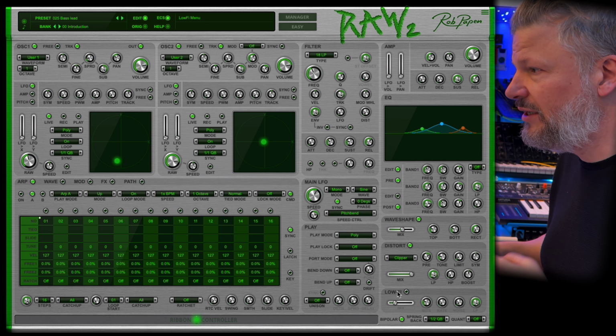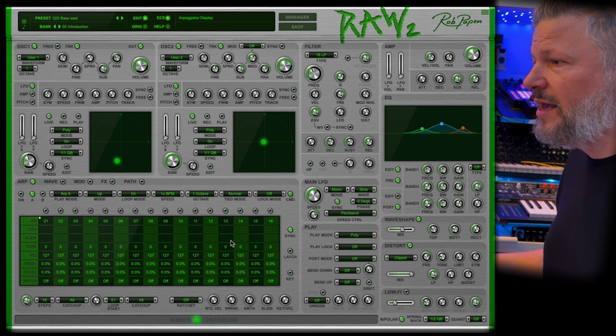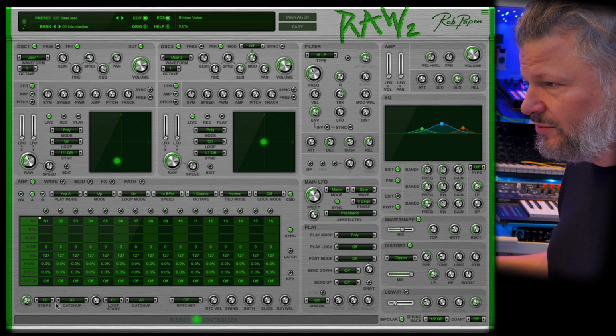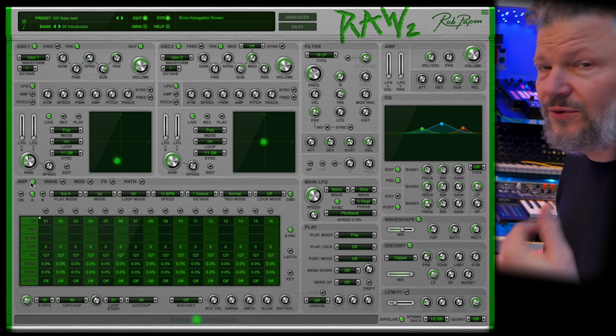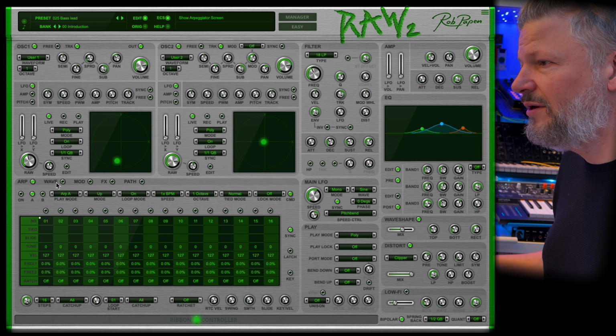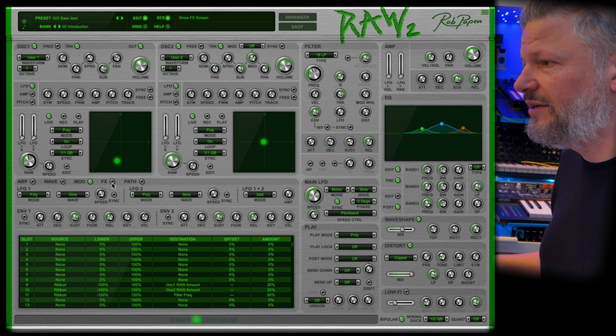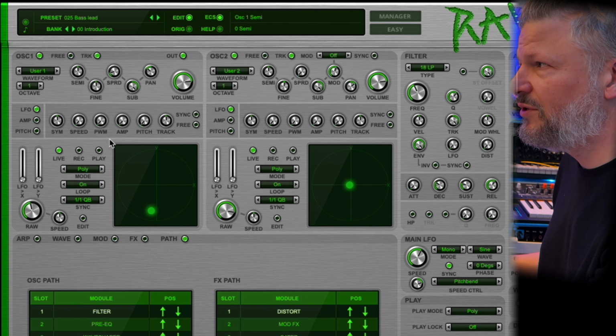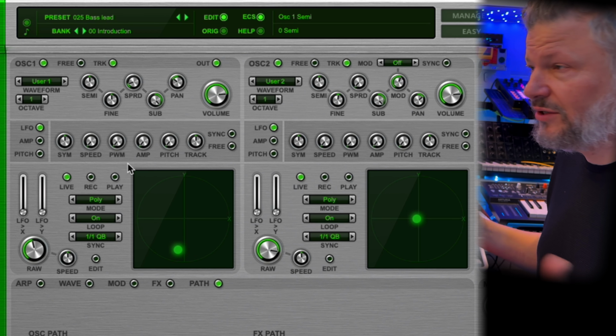Every time you press a key, you trigger all of this. And on top of that, you've got this section here at the bottom that changes if you want to switch between different windows. You've got ARP, you've got wave, you've got mod, you've got effects, and you've got path. Let's go back to oscillator and see what's different about the RAW from other synthesizers.